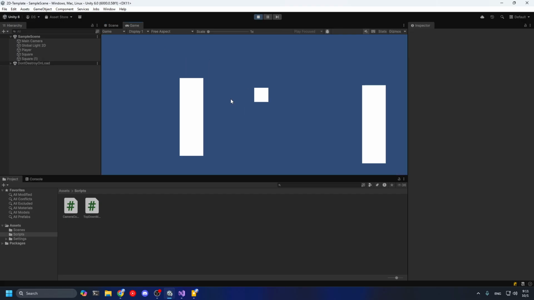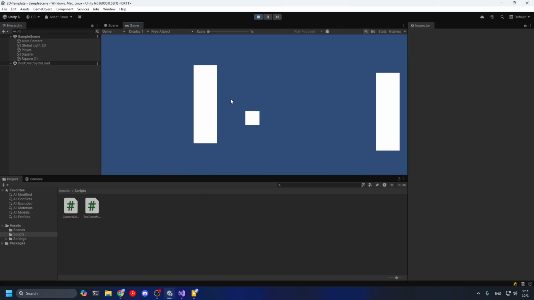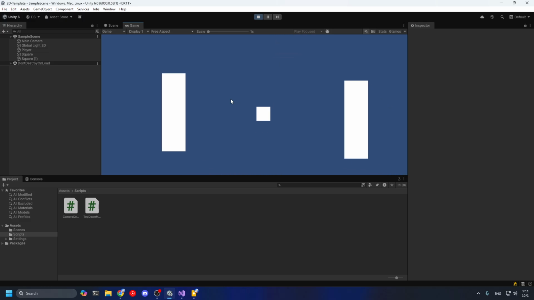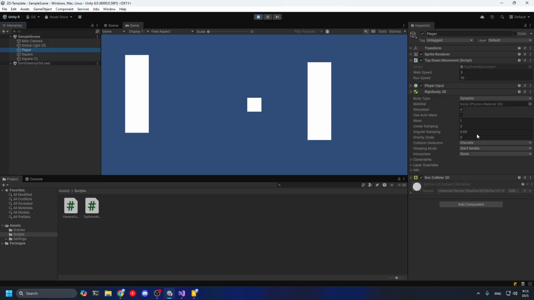If I move the player now, we'll see the camera lags behind a little bit. The player is also a little bit shaky. There's a couple ways we can fix that, but this looks much better than before. And again, we can change these settings we want.